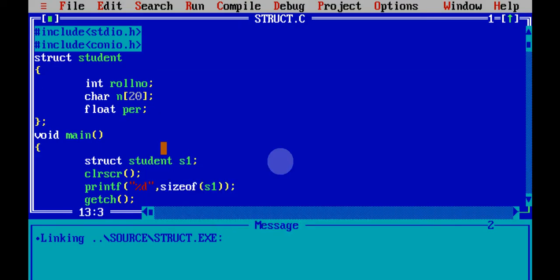Of course we don't want to always print the size, so let's get rid of this. Now if I want to assign some values to s1, how do I say that s1 has a roll number of 1, s1 has a name which is x, s1 has a percentage, and so on and so forth. To do that, we use the name of the variable. In order to access the individual member inside the structure, we use the dot operator. So we say s1 dot roll number. We use the dot operator for accessing the individual members of a structure variable. s1 dot roll number is 1.